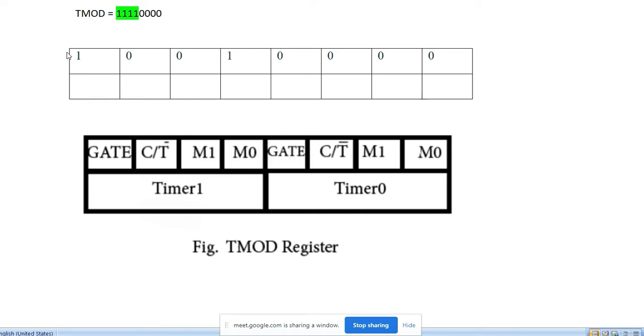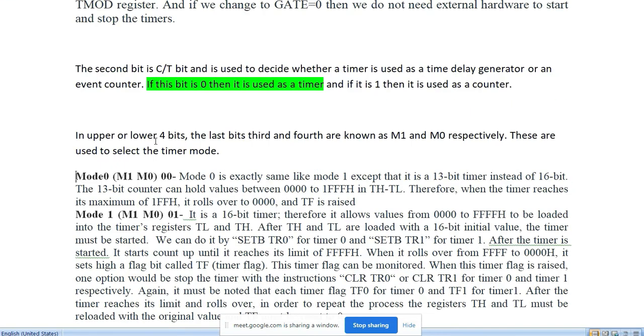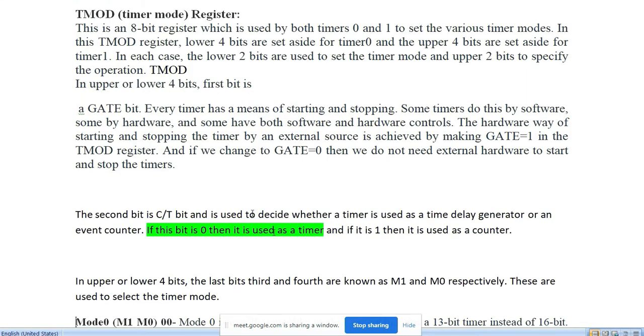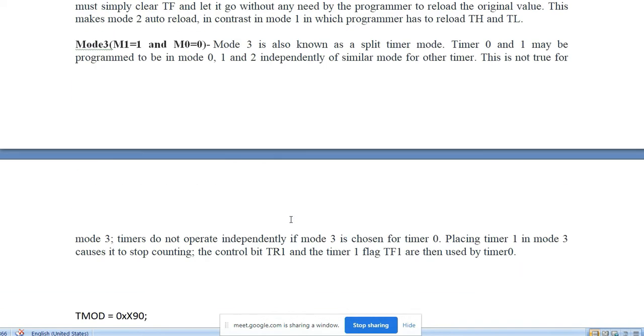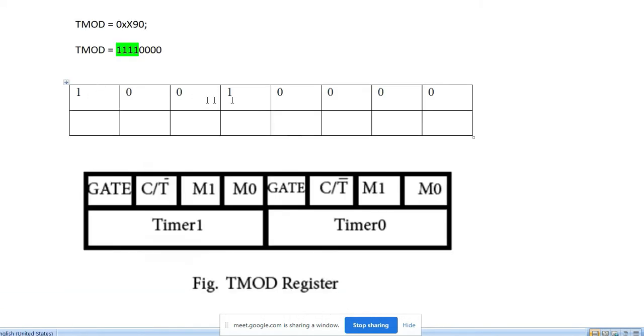indicates that if it is 1, then an external trigger is required. When the GATE value is 1, a hardware method is used for starting and stopping the timers by an external source. So when GATE equals 1, an external trigger is required, and when GATE equals 0, it is software defined.